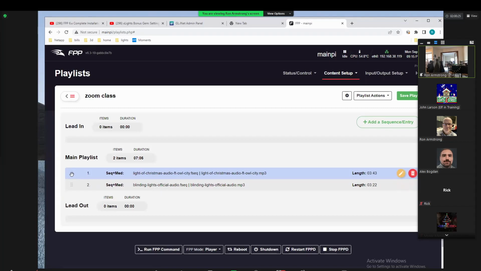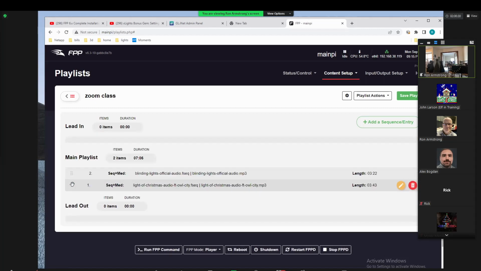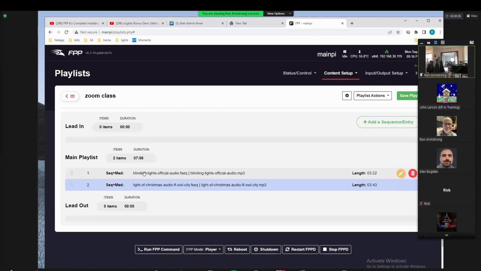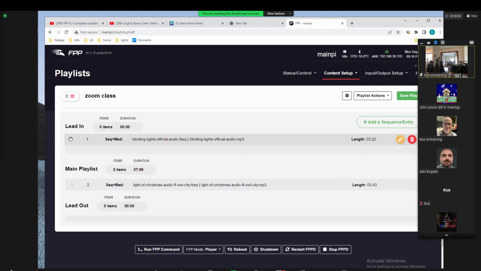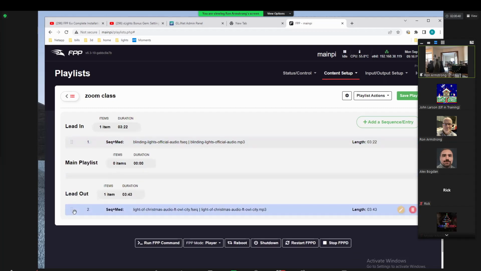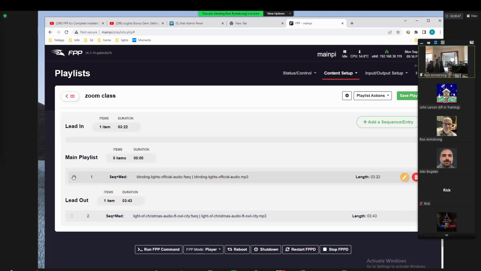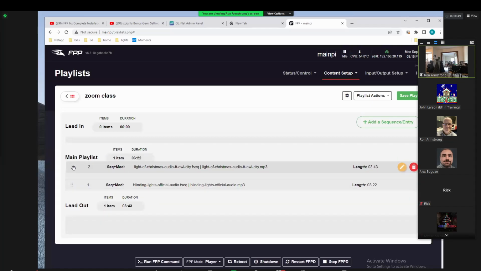You also have this handle over on the left, these little six dots. I can drag this anywhere I want to change the order. Now it's Light of Christmas first; now I'm going to put that below, so it's Blinding Lights first. I can put Blinding Lights in the lead in and Light of Christmas in the lead out. Now they're only going to play one time at the beginning, which is not really what I want, but that's how you would move things around: by grabbing this handle and clicking and dragging.